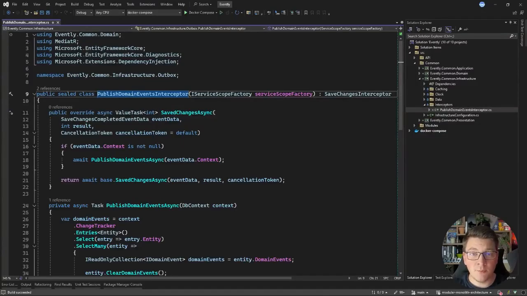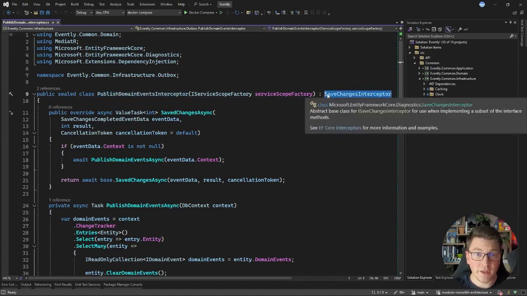So how are we going to implement publishing of our domain events? If you take a look in the Evently Common infrastructure project, there is a new folder called Interceptors, and inside of it we have the Publish Domain Events Interceptor class. This is a Save Changes interceptor that can hook into the process of saving changes with EF Core.